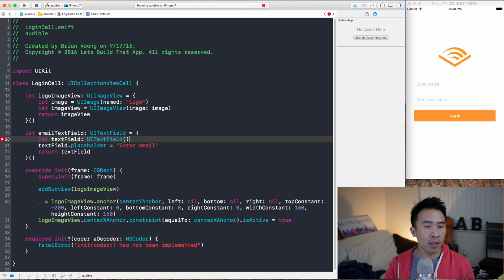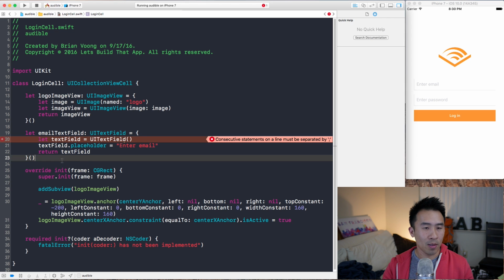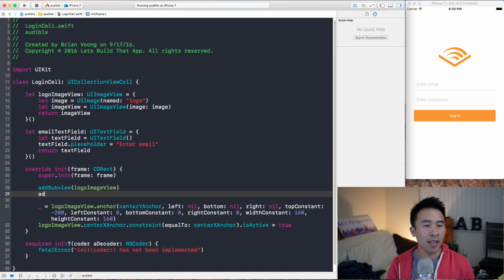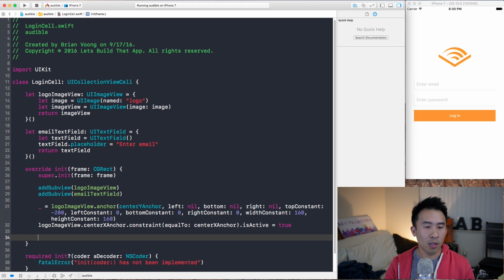okay. So what is this guy complaining about here? Let's see, this actually needs to be an equal. That's what happens when I type too quickly. And now we have our component. The error goes away after I build. Add subview of email text field at the very bottom here.